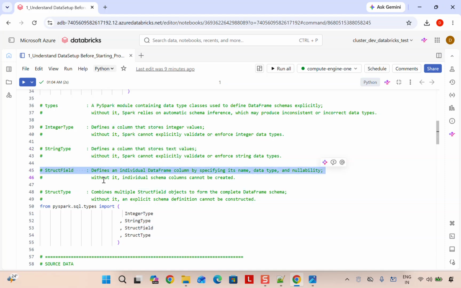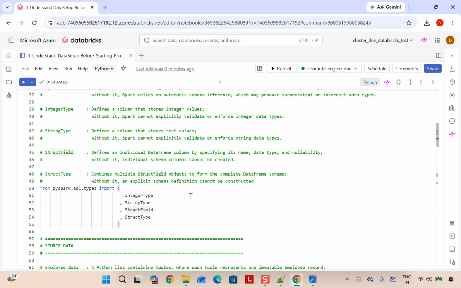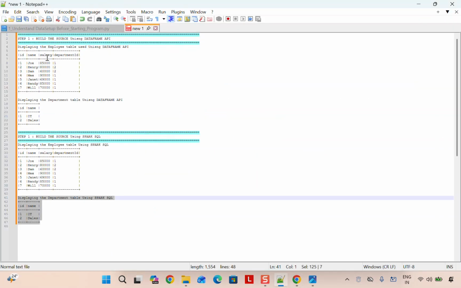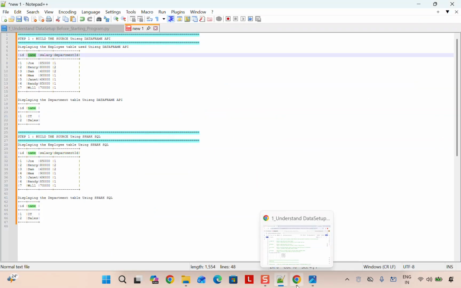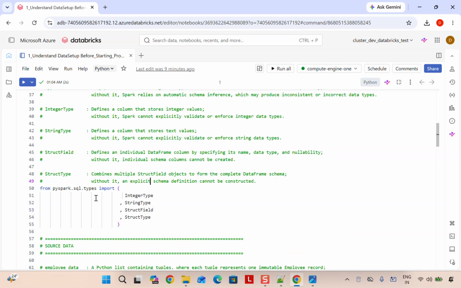Similarly, struct field defines an individual data frame column by specifying its name, data type, and nullability, like whether we are going to have null in that field or not, and all that. It is going to define an individual data frame column. So we'll see that, right? So if you see here, we have different columns, right? So it is going to define the schema properly, right?